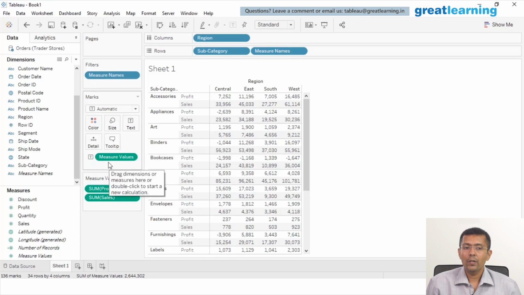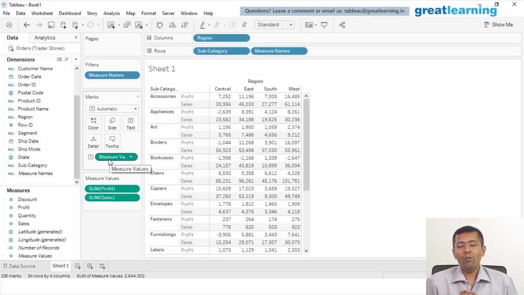Remember, I told you in the earlier module wherein we talked about measure names and measure values. These are exactly that. Measure names are going to include all your measure names. Measure values are going to include all your measure values. So since I have just profit and sales, these are the measures that I'm seeing right now. Once it's up there, you can basically manage your views just by moving your items back and forth between your rows and columns.